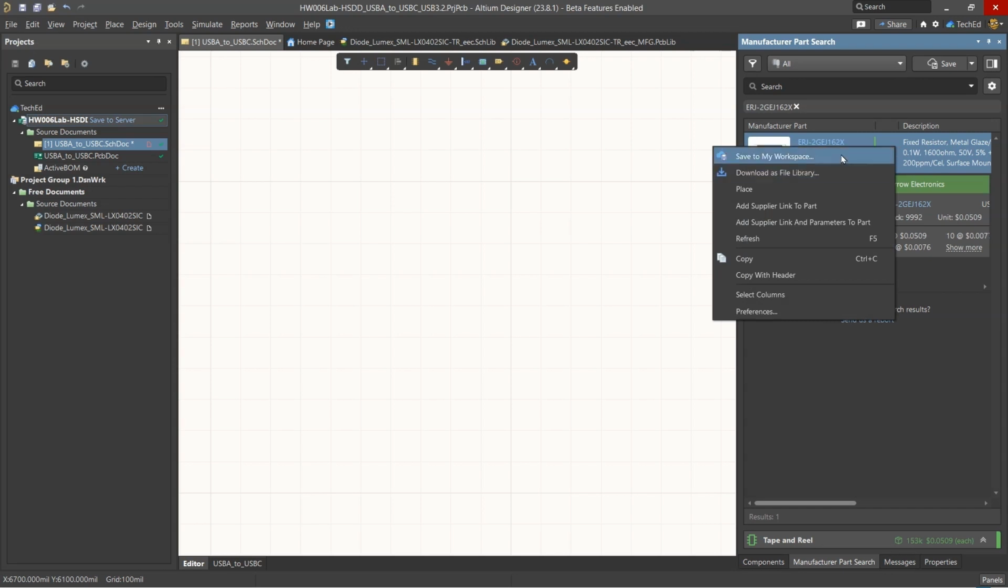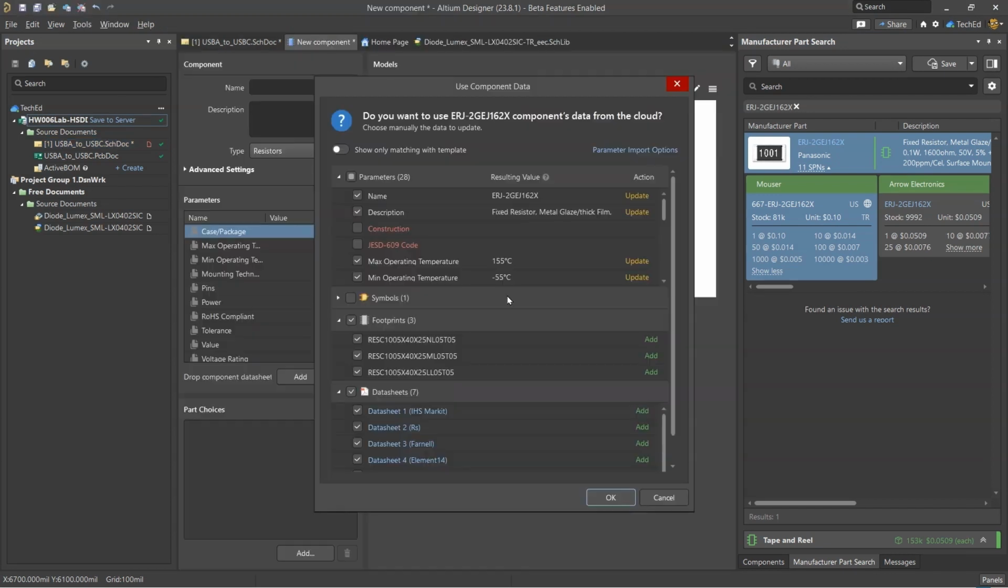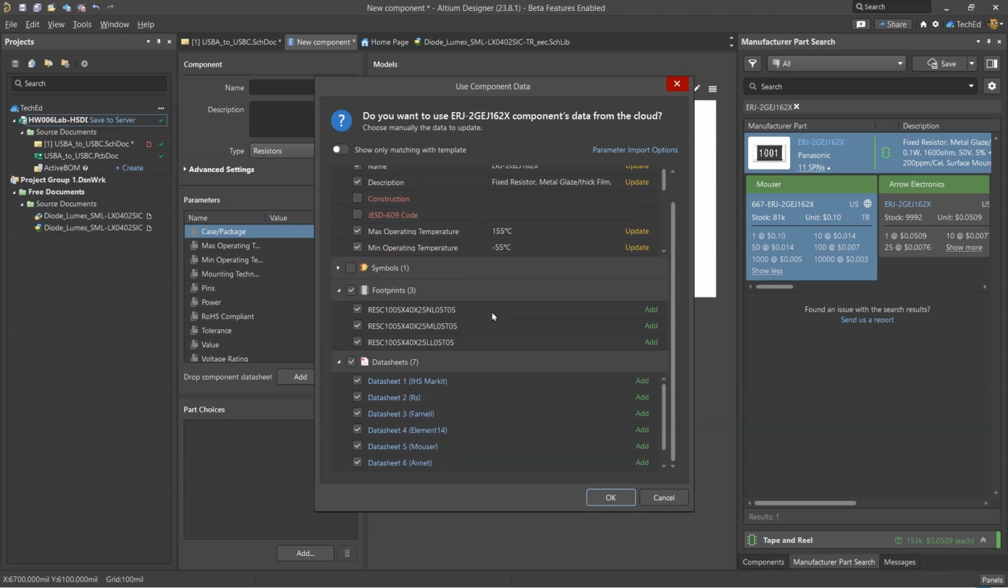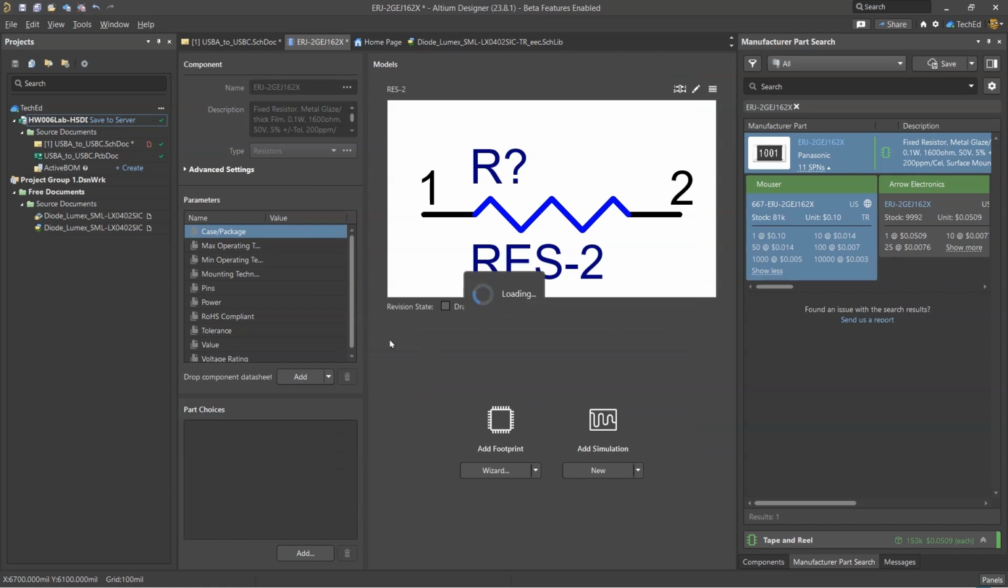So I would right click and save this to my workspace, then go with resistors, right? I can just type in resistors, click OK. And I want to add some information from the cloud, maybe the height of this device. So you would scroll over here, package height. This is good. So we'll go ahead, click OK.